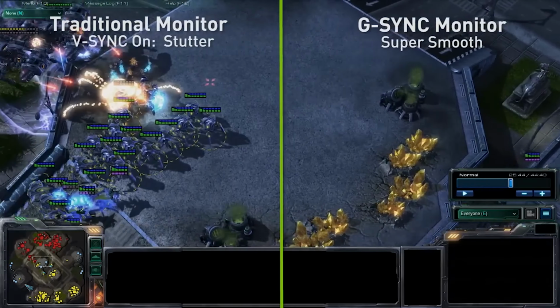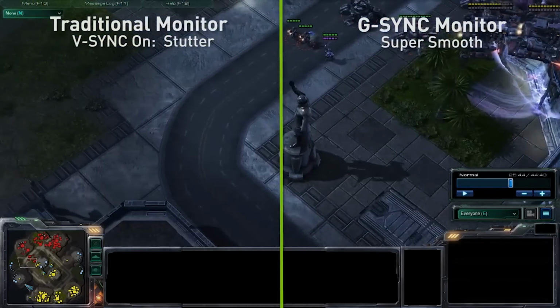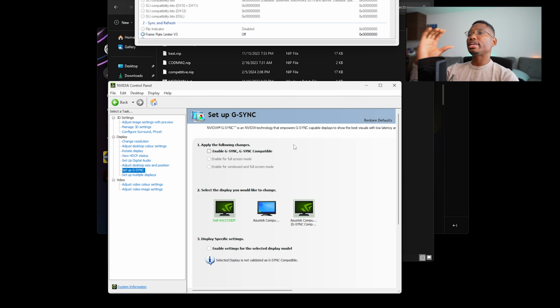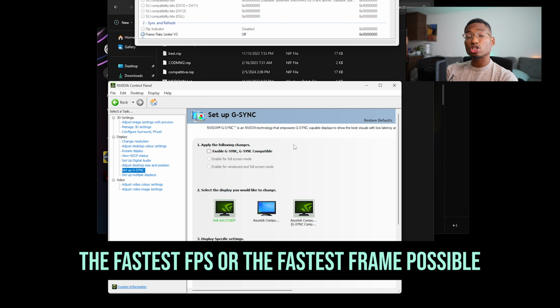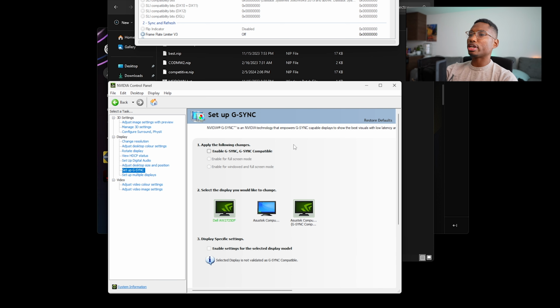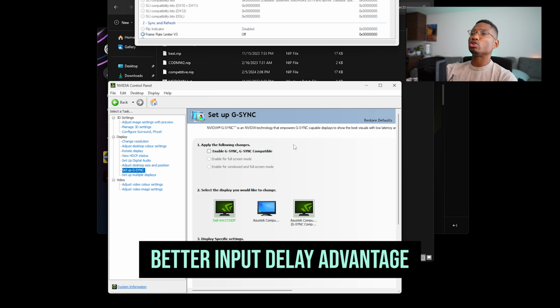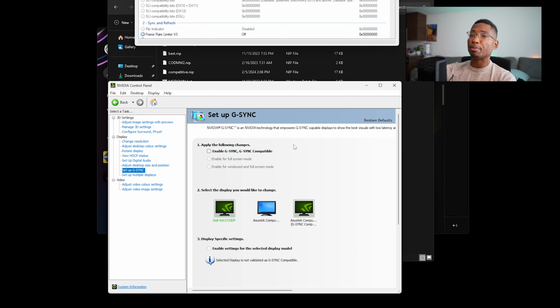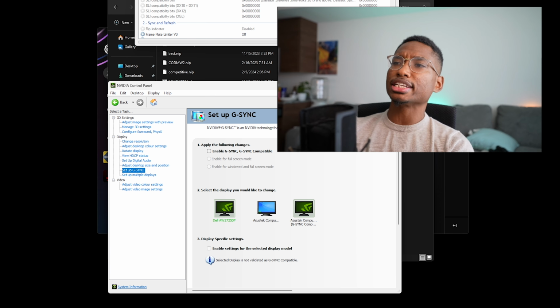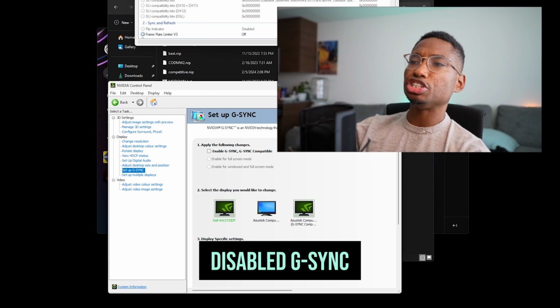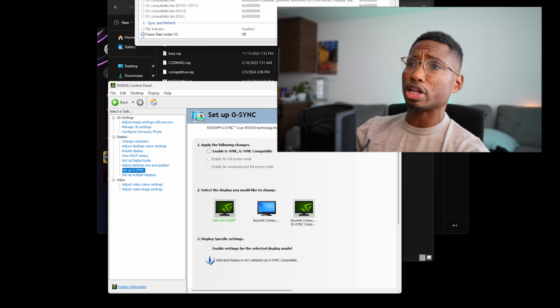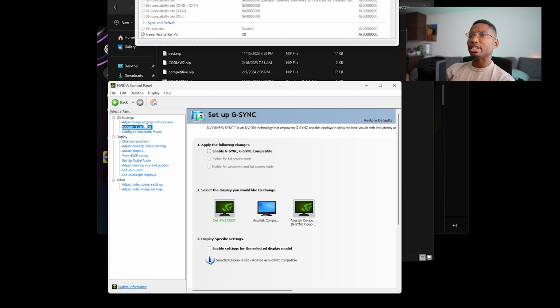When you disable G-Sync, like I do have right now, what happens is your game is actually just trying to spit out the fastest FPS or the fastest frame possible, and then you're getting the better input delay advantage. You actually have a decreased level of input delay there. So you really want to think about this. I would say most pros that we work with at SENSEQUALITY usually disable G-Sync, and it really helps with the input delay there. So all your manage 3D settings should be good.